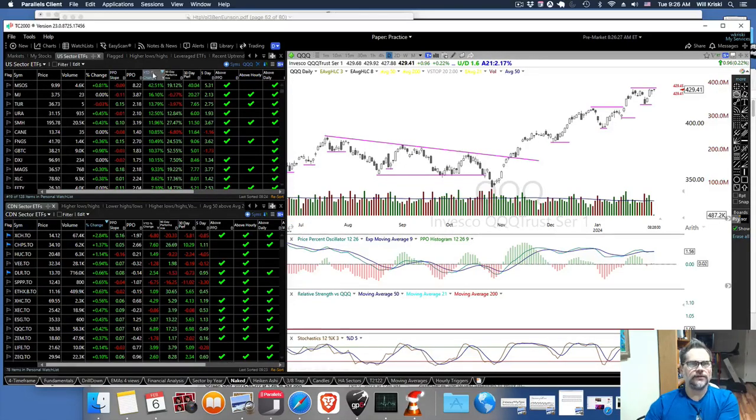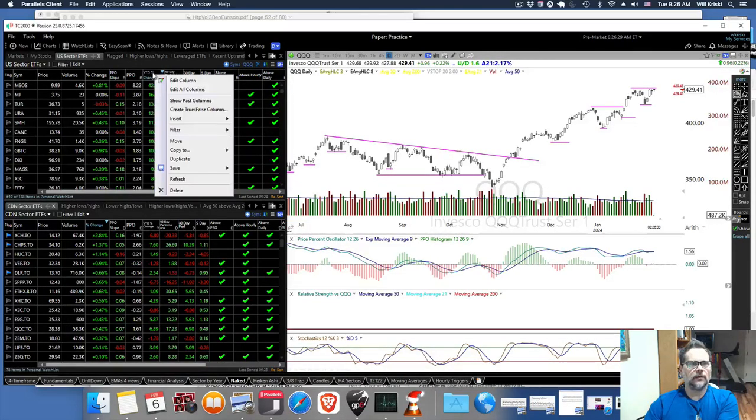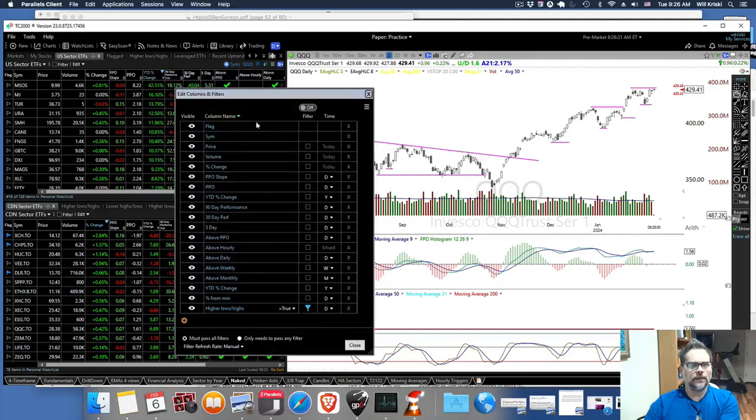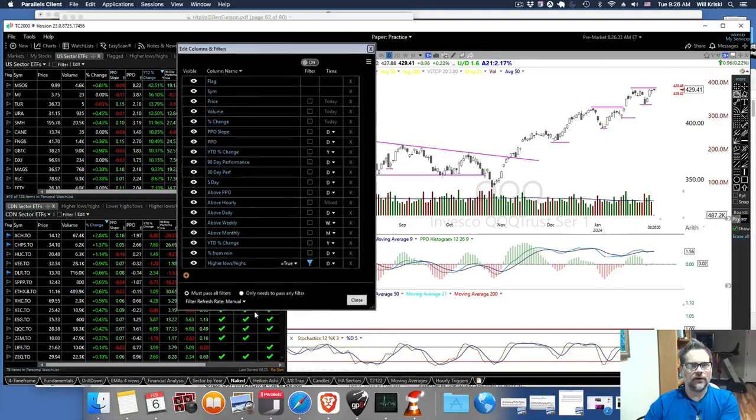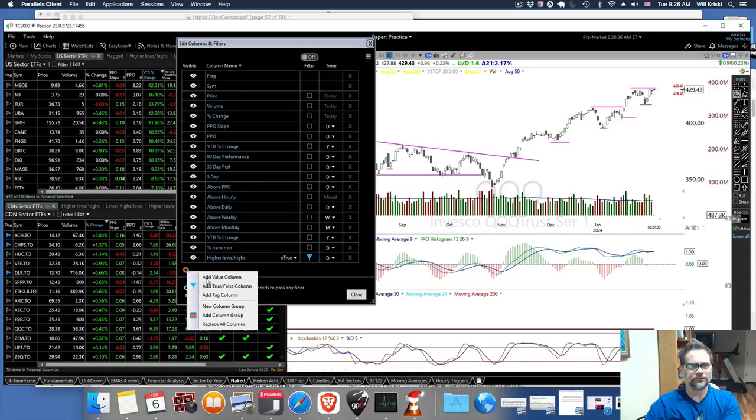If you don't want to just edit a column, let's say you want to add a column, what you do is you say edit all columns, and then you've got a list of all the columns, and then there's a plus sign. This is where I mentioned earlier, value, which would be like a percent or a number, and then true false would be a check mark or empty if it satisfies a condition. Those are the two that I use.